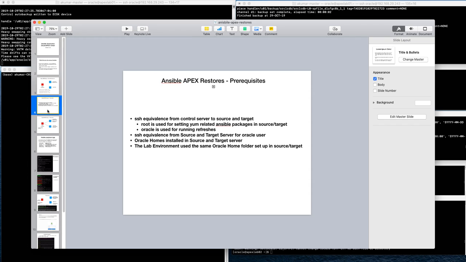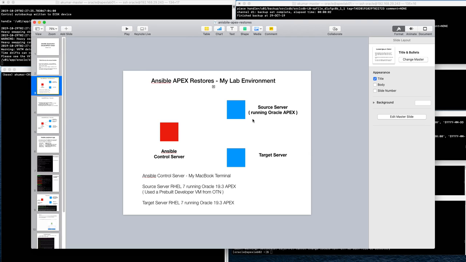So what are the prerequisites for Apex restores? The prerequisite that I had is an SSH equivalence that I created from control server to target. It is not actually mandatory to have an SSH equivalence. There is a way where Ansible can be prompted for passwords for SSH access from one server to another, but for the sake of convenience and reusability, I set up the SSH equivalence from the source and the target, and from the control server to source, and from control server to target.